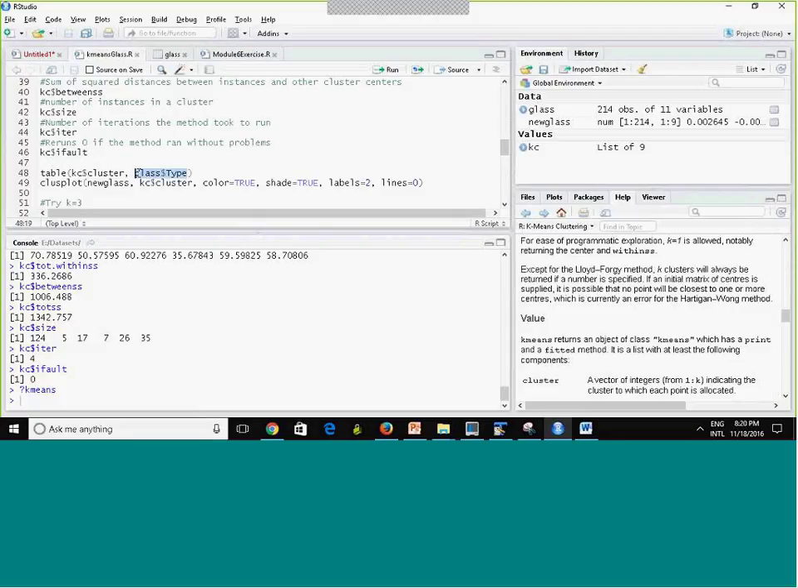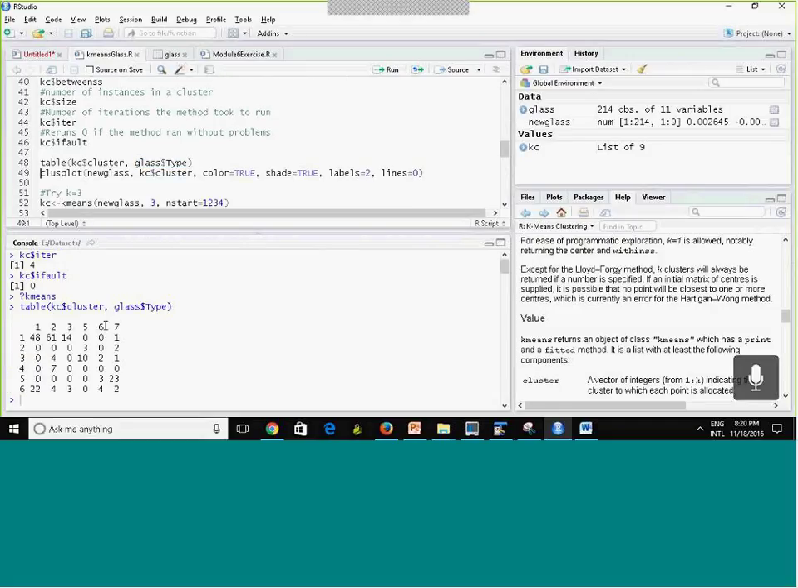But what is this? This is my original. Do you remember I took a copy? The new glass is a copy of the original. So I want to run the cross tabulation. Now notice here, each row is a cluster, and here is a glass type. Note that the vast majority of glass type 1, about 2/3 actually, fell into cluster 1. But cluster 1 is kind of a mix. It has glass type 2, glass type 1, and glass type 3.